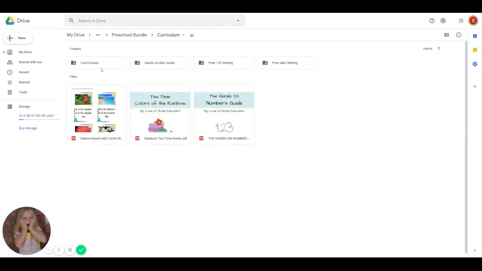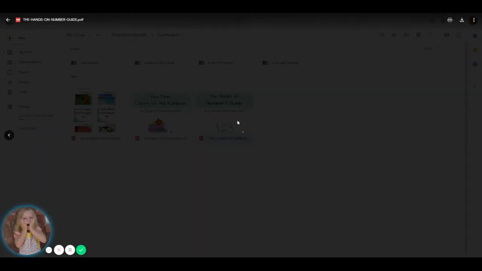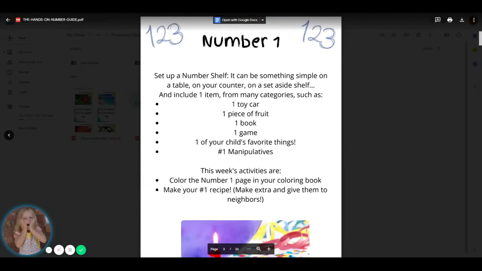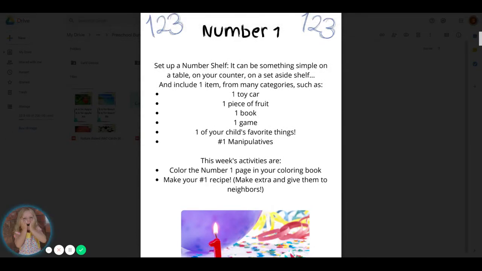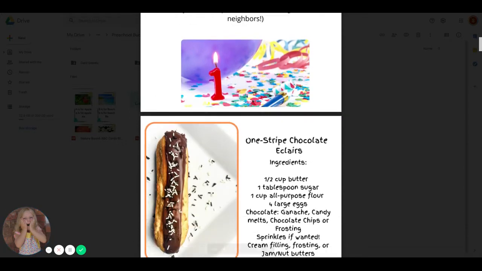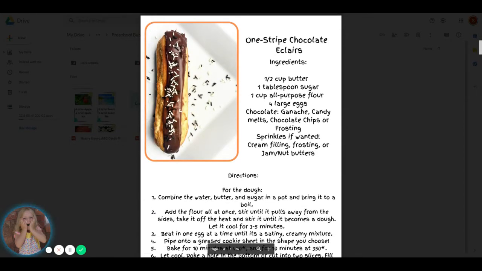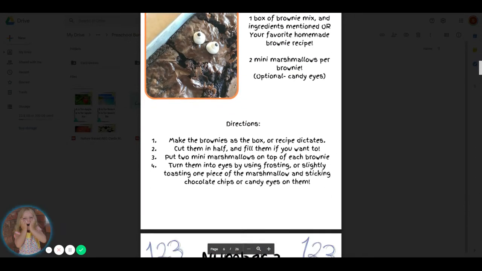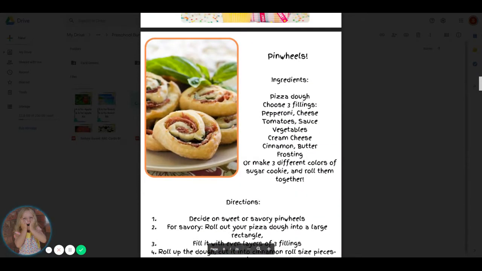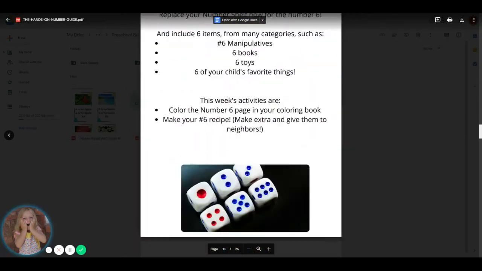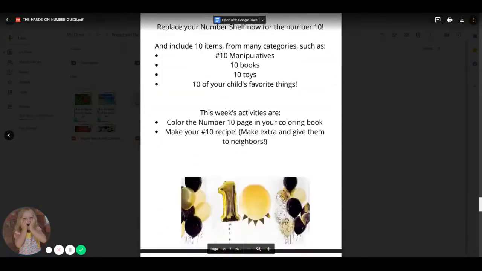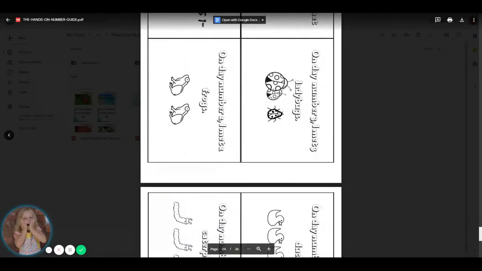Now let's go and see what is included. So we've got the hands-on numbers guide, which is kind of like a cookbook for preschoolers. And again, this is something that you can use with your whole family. So you're gonna have the number. It's gonna give you some options to set up a number shelf, and then it's gonna give you the recipe. So for number one, we're gonna put one stripe on an eclair. For number two, you're gonna put two eyes on a brownie. For number three, you're gonna put three layers in a pinwheel, and you're going to go all the way up to number 10. There we are. And then it also has a little My First Numbers book at the back.